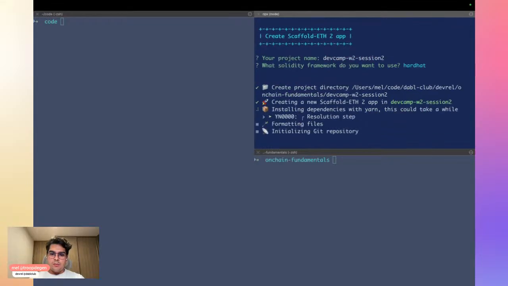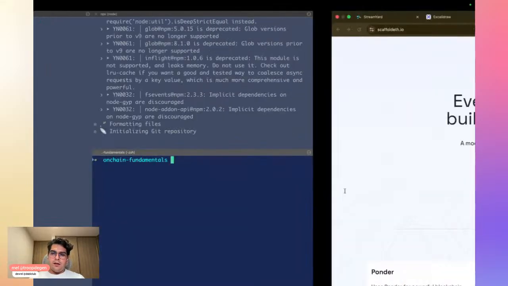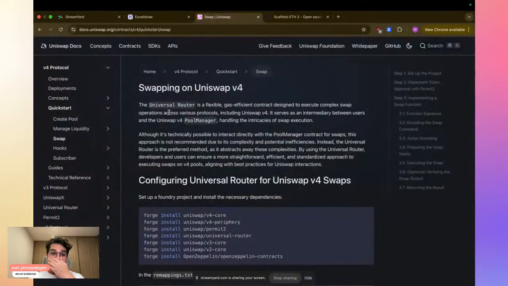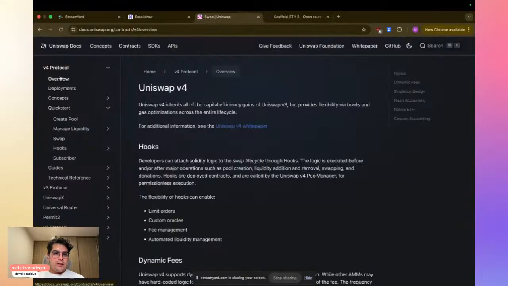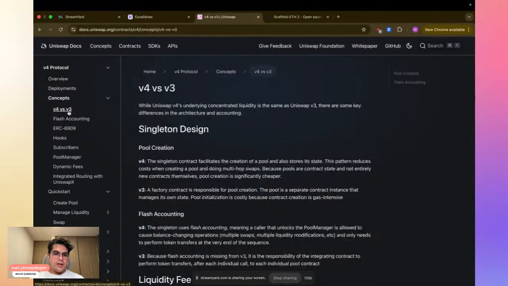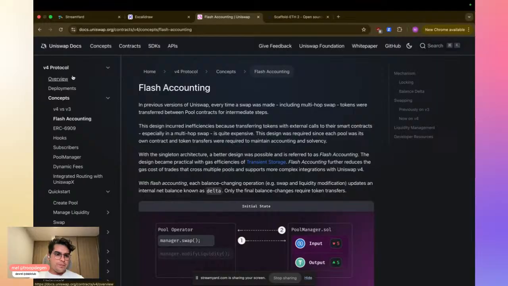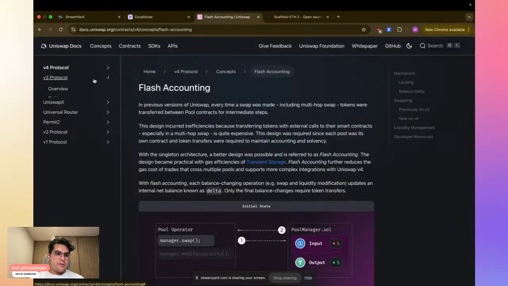We're gonna be using Hardhat, remember? And what we will be checking here is that the new version was launched, I believe, last year, and there are some concepts that have changed, and I want to show. The better diagram is actually in V3.